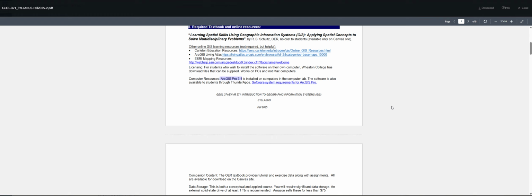You'll find that that'll be installed on the computers in the GIS lab, so you'll be able to access those because those will be hard installed on those computers in that lab in the basement of Myers Science Center. And the software is also available to you through Thunder Apps. Thunder Apps, if you haven't used it before, is essentially a remote access to the software. So that's another way that you can access that, and that is just by going to thunderapps.wheaton.edu and then clicking on ArcGIS Pro 3.4.